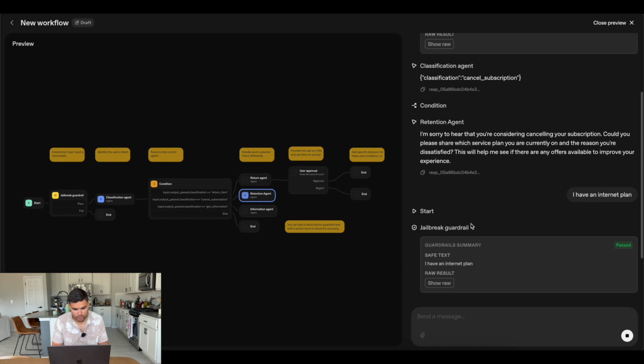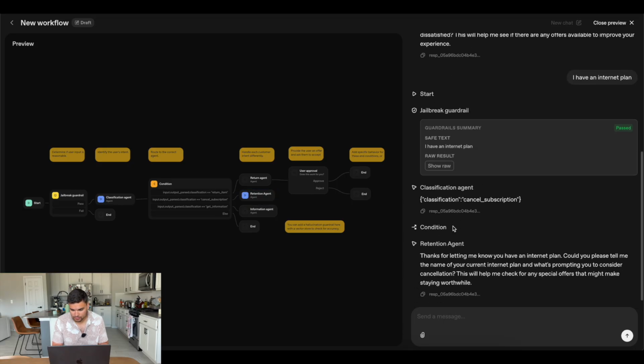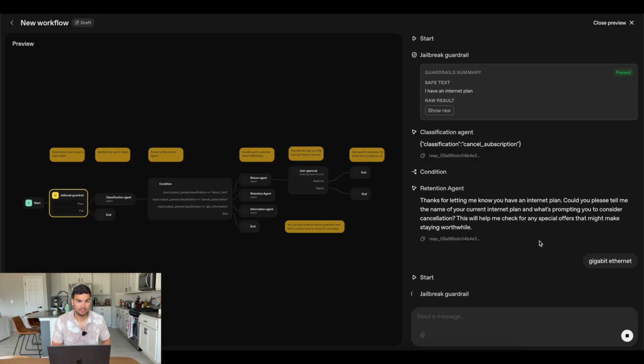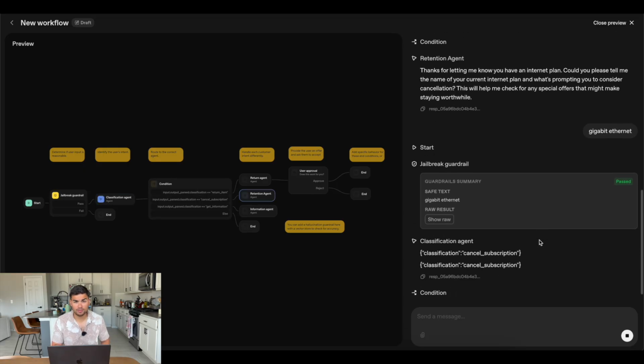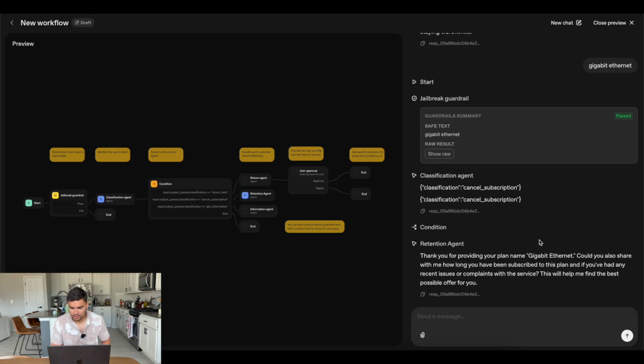Okay, so every time we chat, it reruns the entire agent. Could you please tell me the name of your current internet plan? Interesting. Gigabit Ethernet. Let's see if this exists. I just completely made this up. I should have looked closer at the function. Wow, this is pretty good.